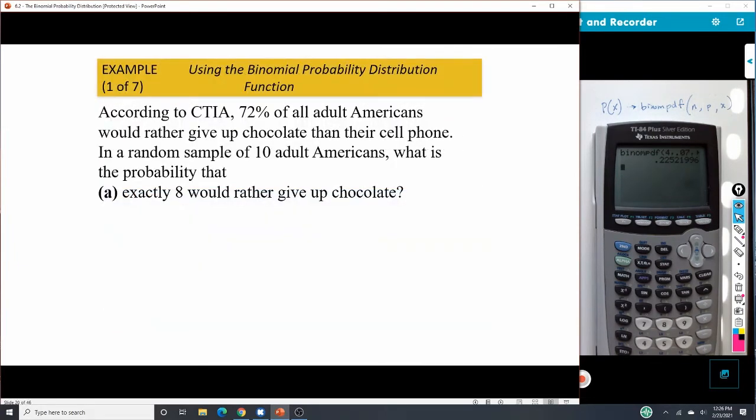All right, so let's look here at this one. It says that 72% of all adults would rather give up chocolate than their cell phone. In a sample of 10 adults, what is the probability that, and we're going to answer some questions here. The first one is exactly 8 would rather give up chocolate. So that's exactly 8. So that means that we're going to do the PDF. That is equals.